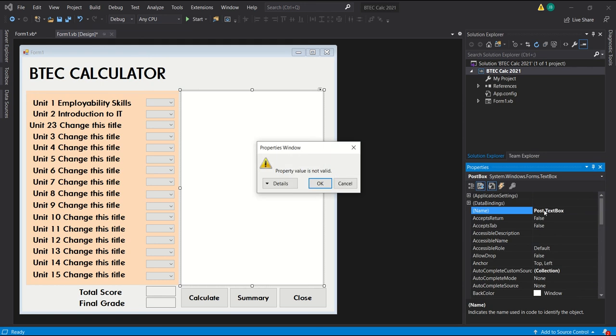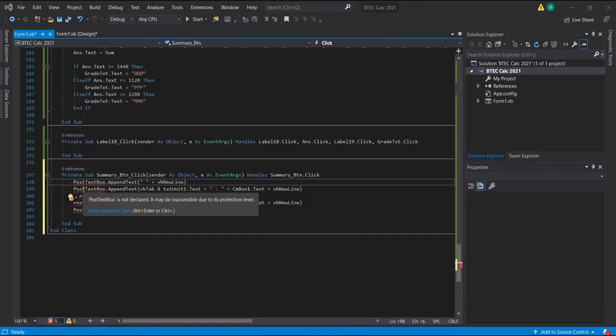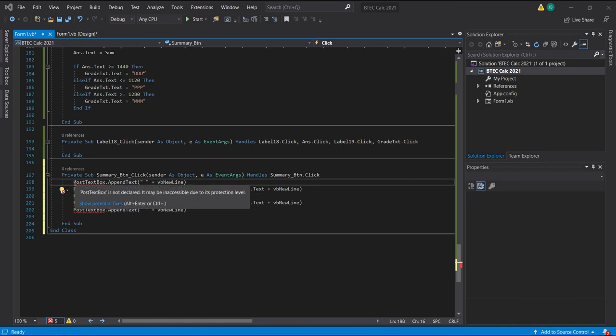So the post text box is not accepting the value, so I'll find out why and fix that. Okay, here's another one of those small things that can make you spend a lot of time trying to fix little errors and issues.